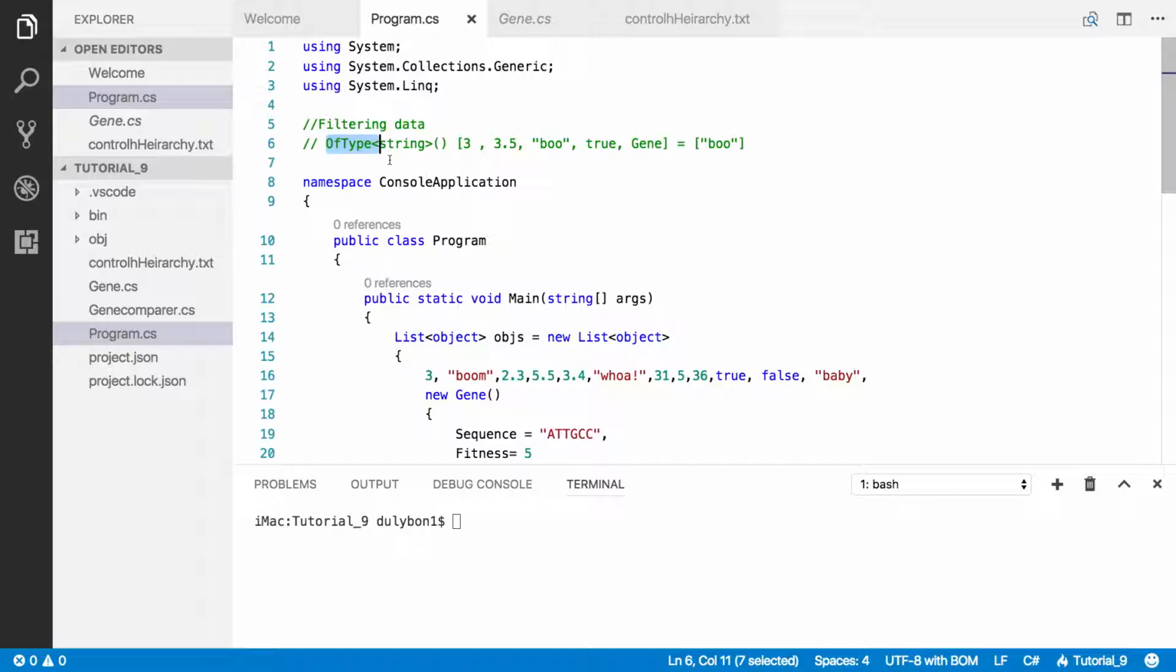So in this video we will talk about the OfType operator. The OfType operator is a LINQ operator that allows us to filter collections based on the type of objects that we would like to filter out of it.